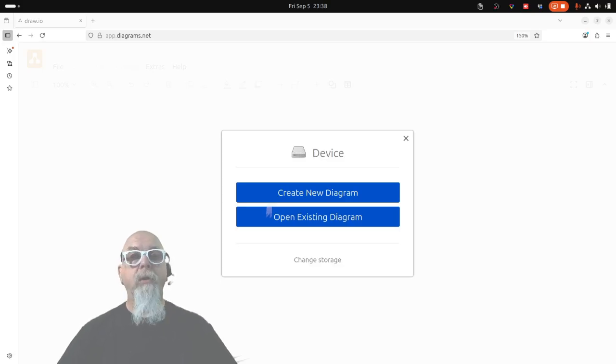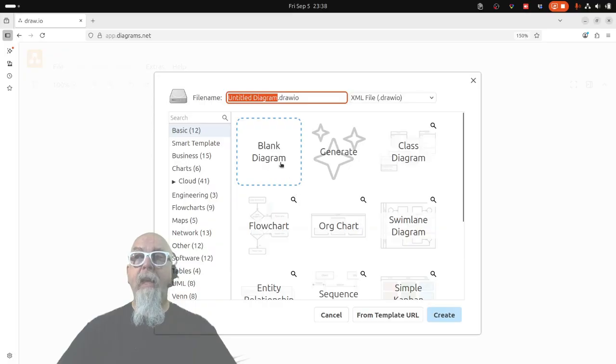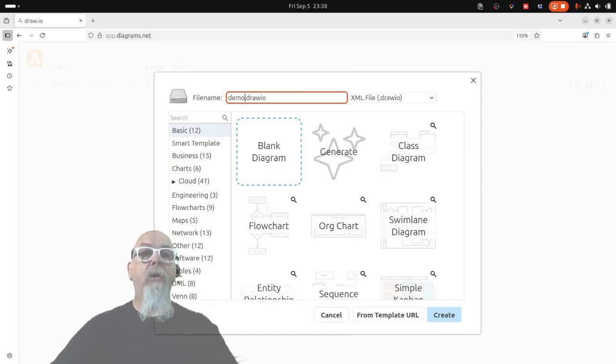So in our web browser, we have opened it up and we have gone to diagrams.net in our address bar, or we've Googled it and looked it up. And when we go to diagrams.net in the web browser, we'll be brought up with this. Do we want to create a new diagram or do we want to open an existing diagram? I'm going to say create new diagram, at which point it's going to ask me to give the diagram a name and bring up a dialog of various types of diagrams. I'm not going to sweat that. I'm just going to call this diagram demo at this point.